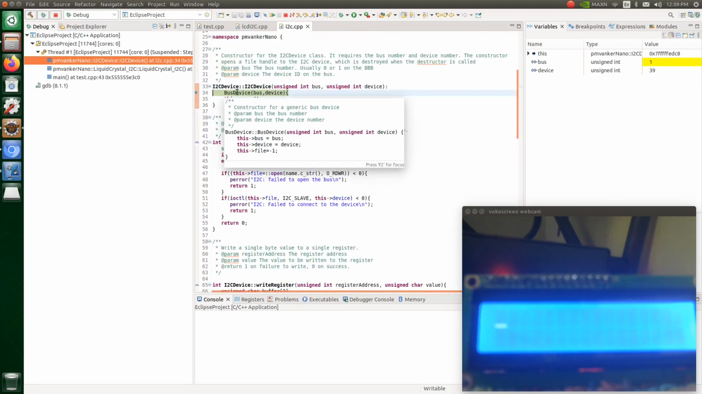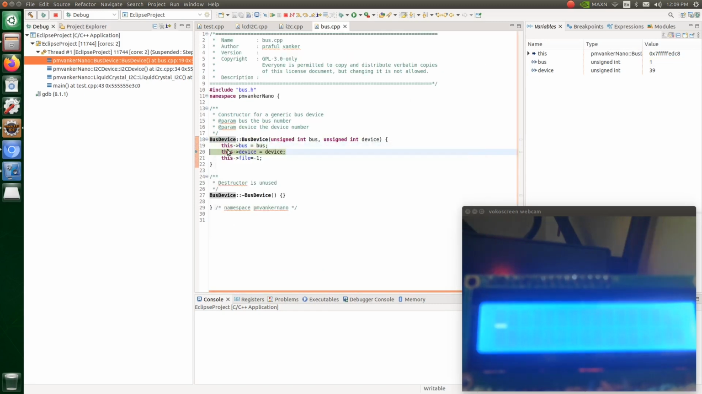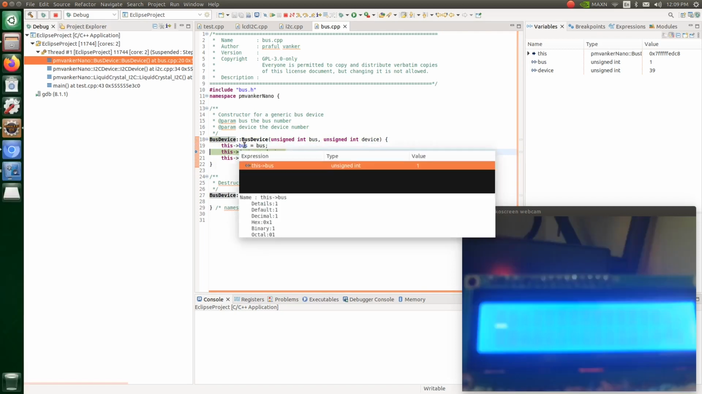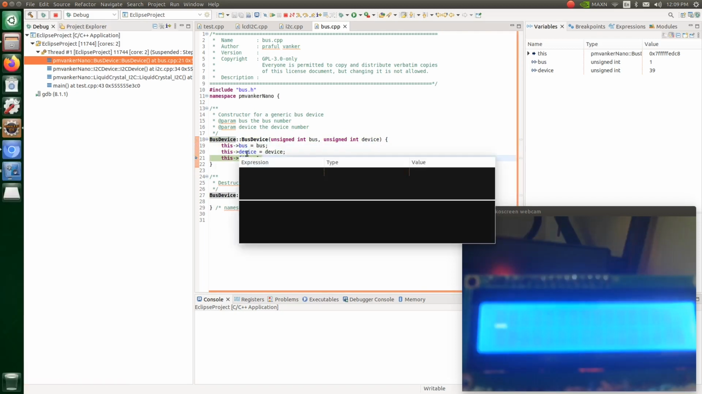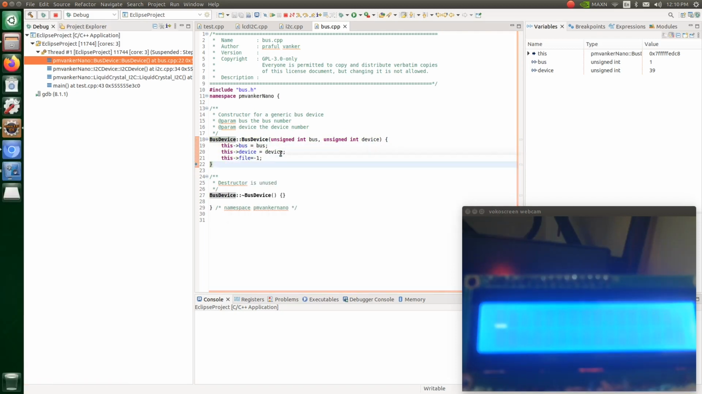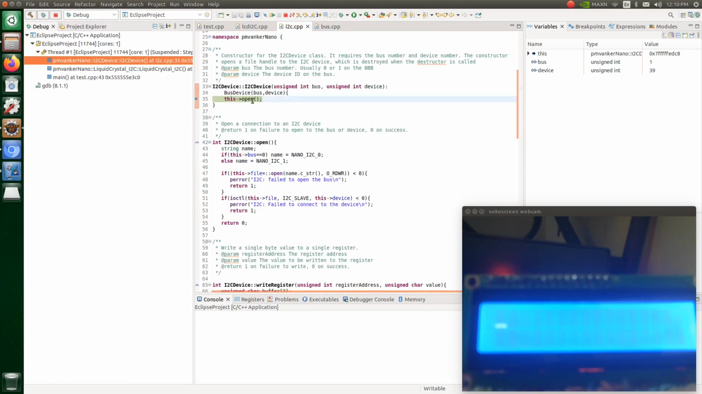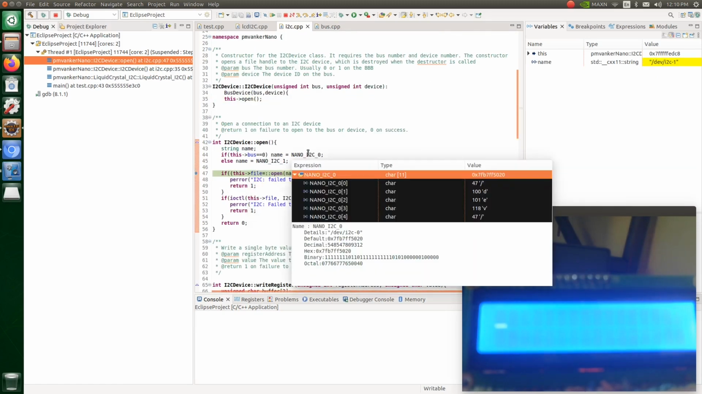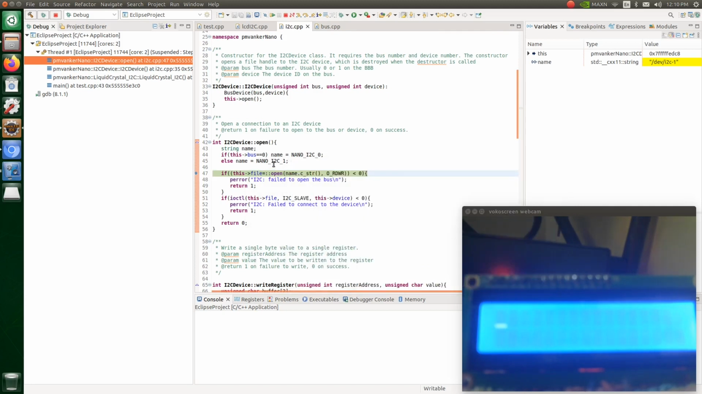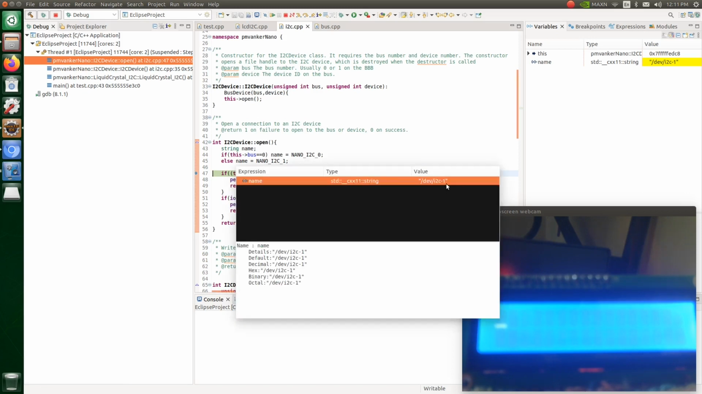Bus device is an interface. Let me jump inside this. This bus means the bus is right now 1. If you see, the device is right now 0x27. Now let's jump in. Now this will open the bus. These are the macros which resolve as dev I2C 0 and dev I2C 1. But our I2C is 1. If you remember, the bus is 1. So that's why our bus name should be I2C 1.